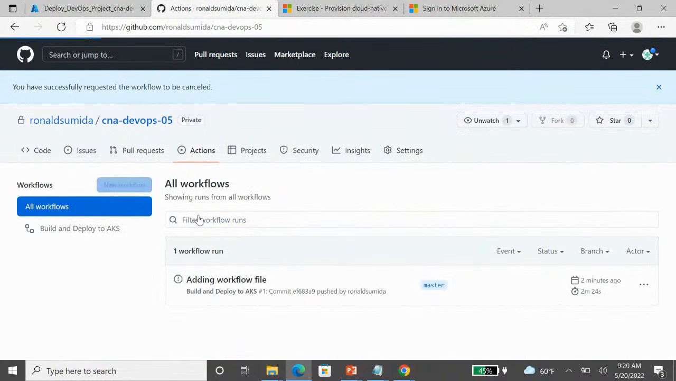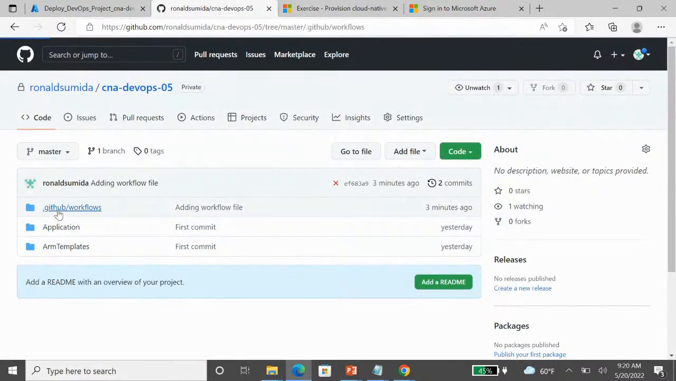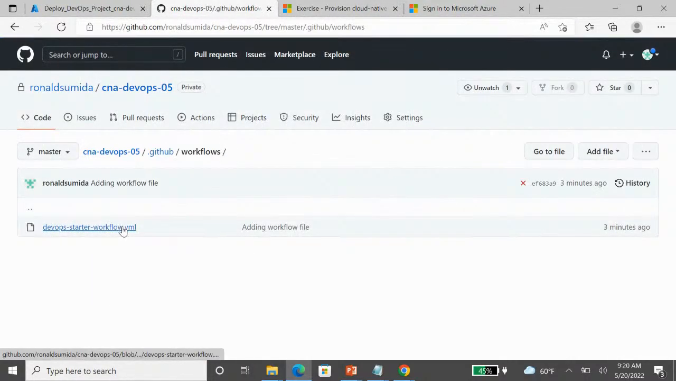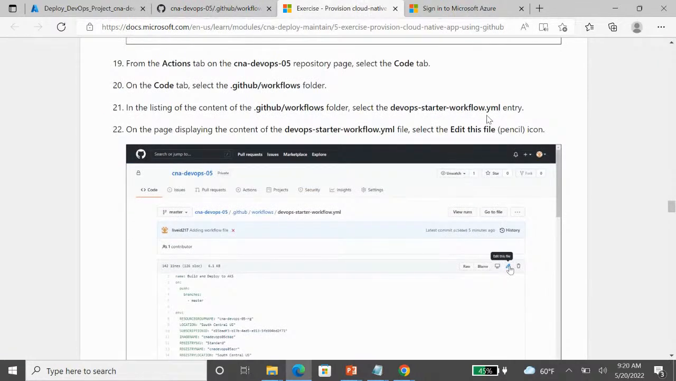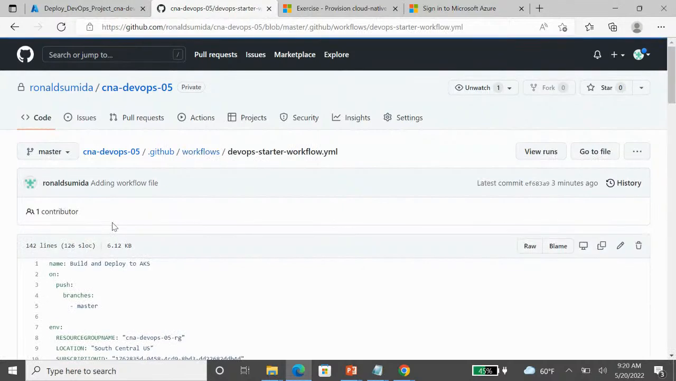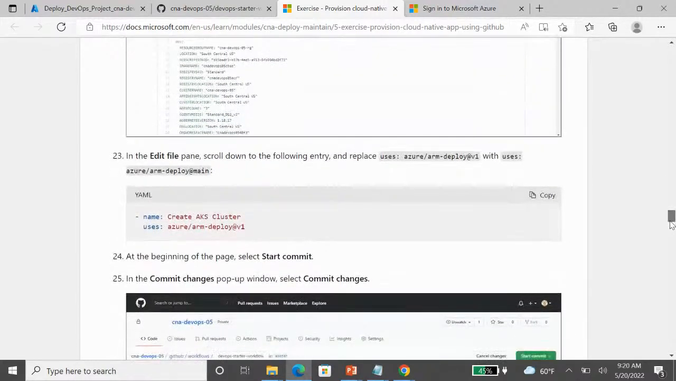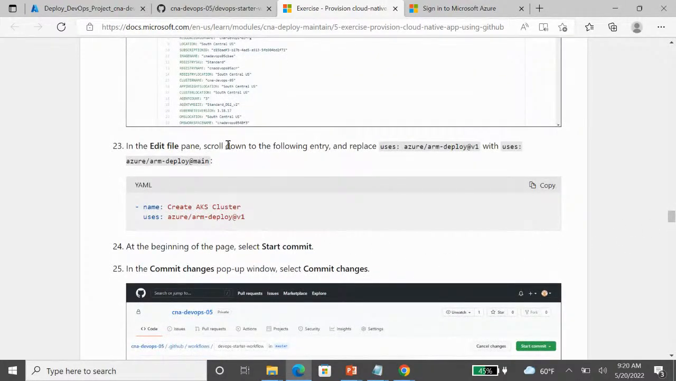And then it says from the Actions tab on the CNA DevOps 5 repository page, select the code tab. That's here, so we're going to go there. On the code tab, select the GitHub workflows folder. This is a little bit of thing you've got to touch up. Then the DevOps starter workflow.yaml entry right here. The change you need to make is you've got to edit this file, and it tells you what change to make down below. In the edit pane, scroll down to this entry where it uses Azure ARM deploy v1. You need to change that to ARM deploy main.